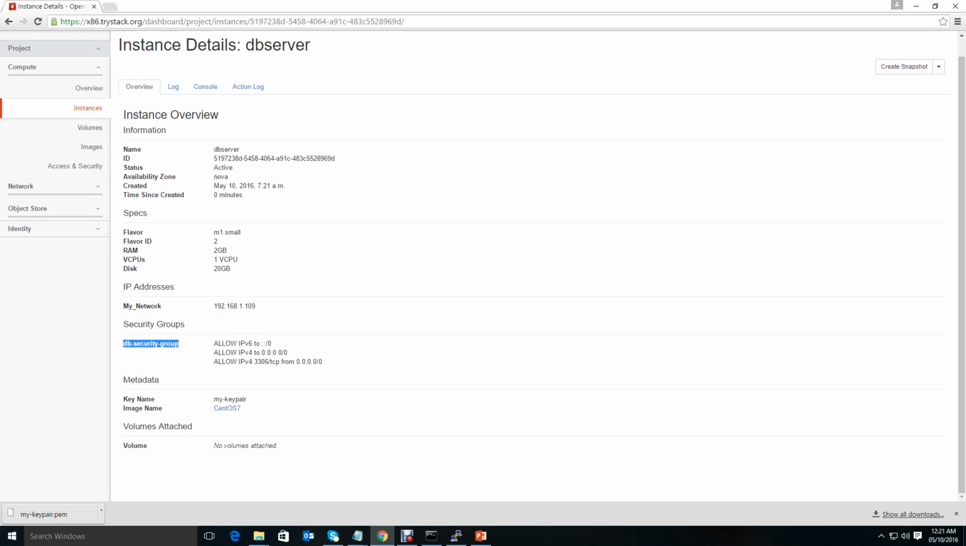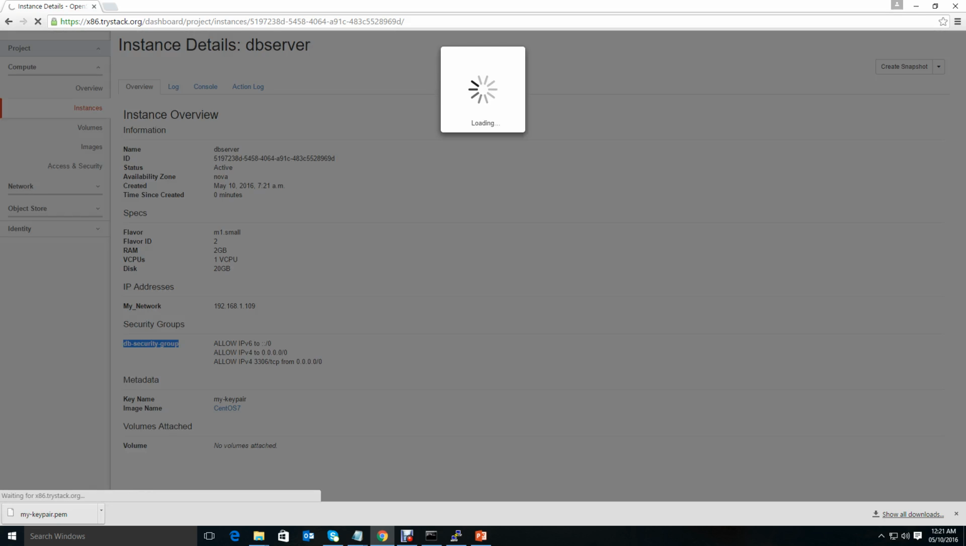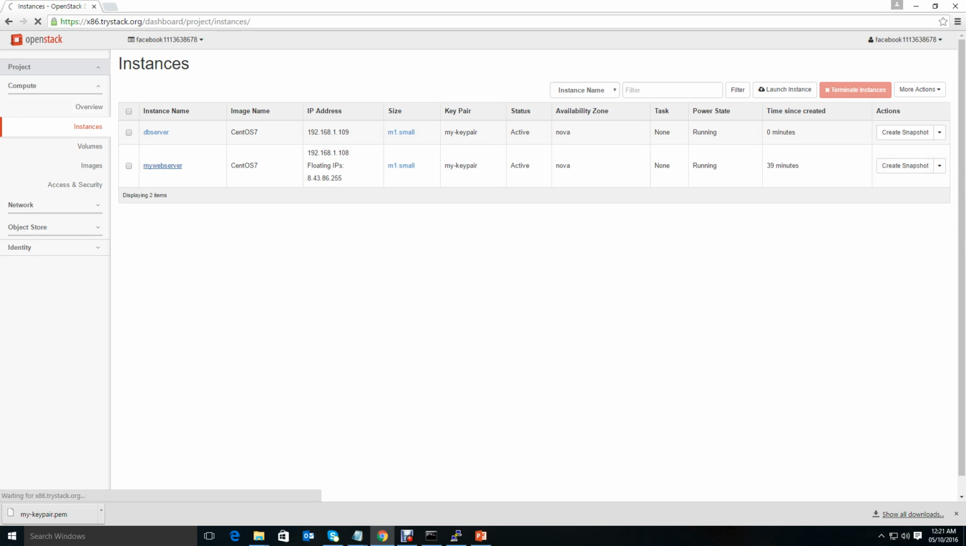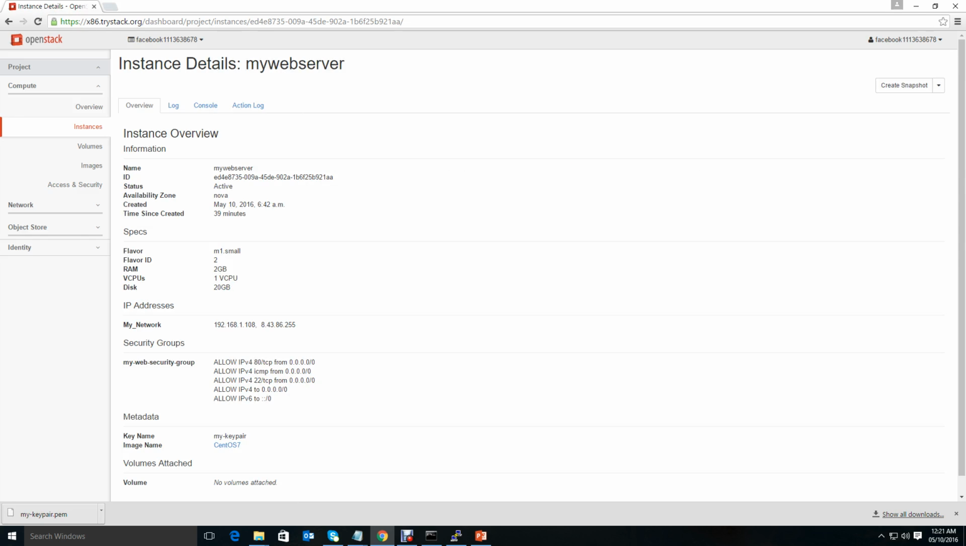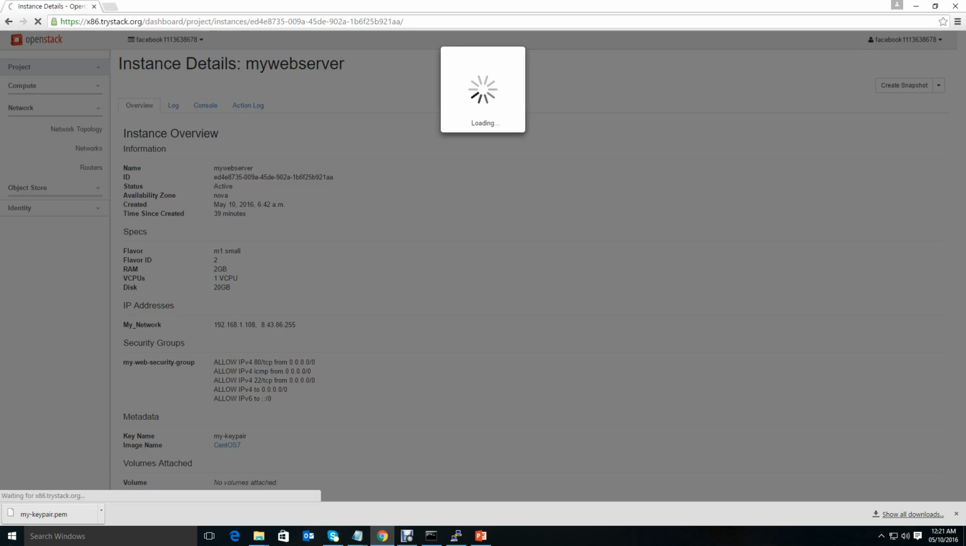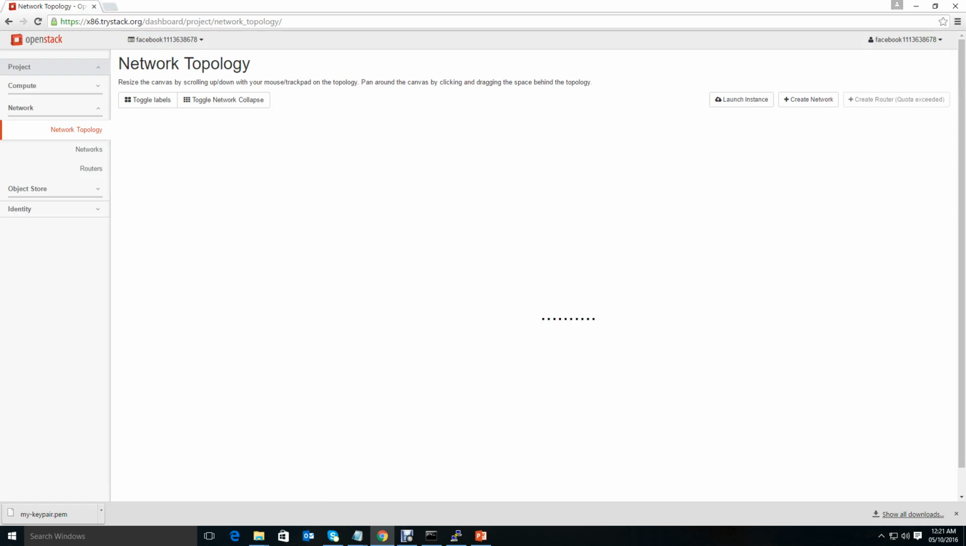Here, the DB security group and my web server are in different security groups, my web security group. Now let's see how they look in the network. Okay, this is Trystack. They have updated it, and now the network topology looks a bit different.